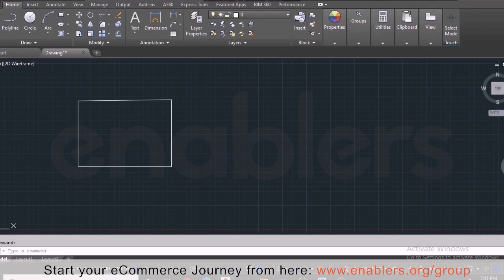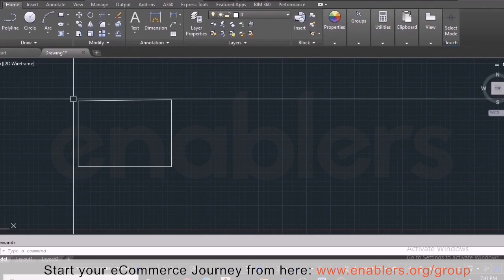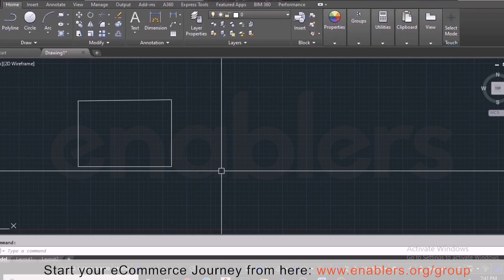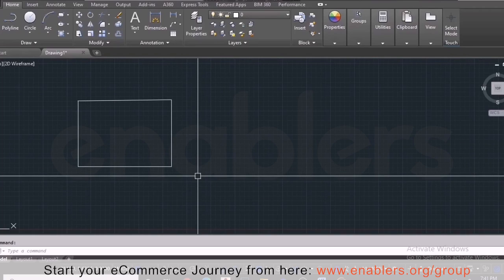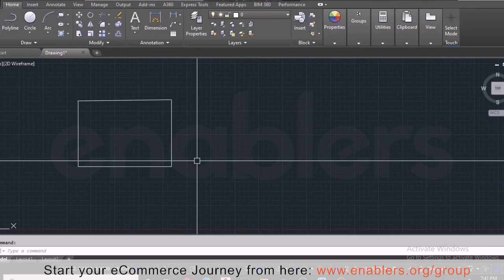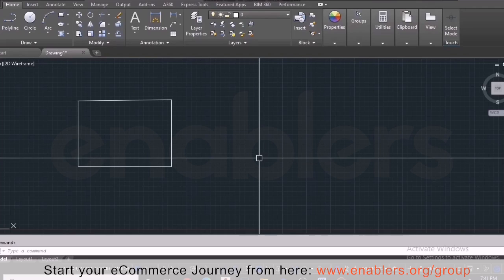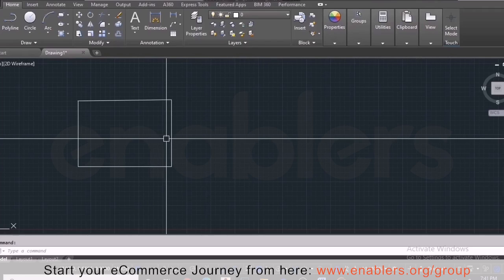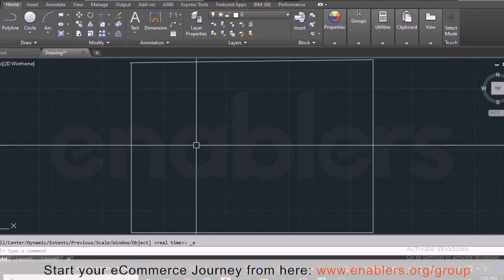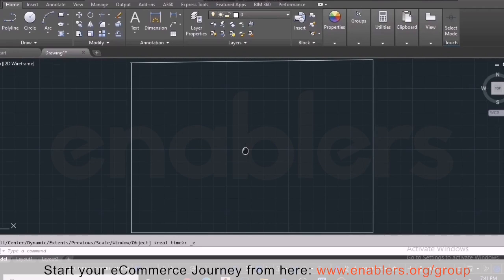So here we have this simple rectangle. Now if you want to navigate in your drawing, if you want to move this drawing around, then you can do that using your middle mouse wheel. In AutoCAD, it is recommended to use a 3-button mouse: the left click, right click and the middle mouse wheel. To move this drawing, all you need to do is press and hold the middle mouse wheel. When you do that, your cursor will change to this hand icon. Now move the drawing.